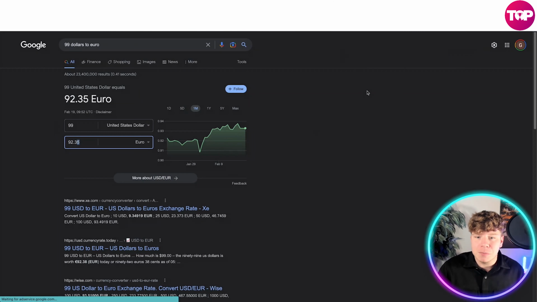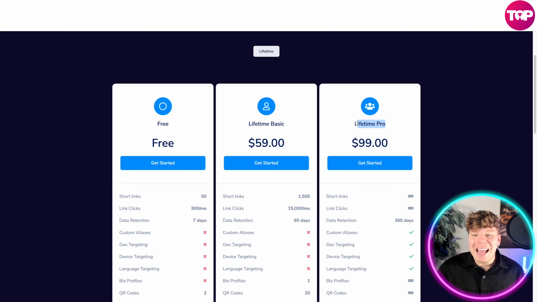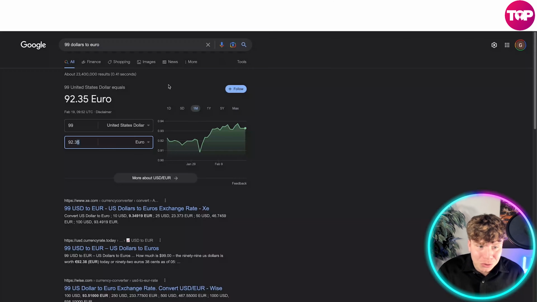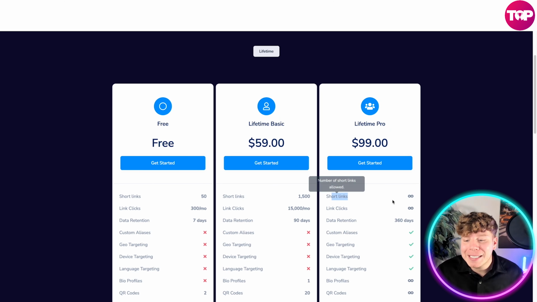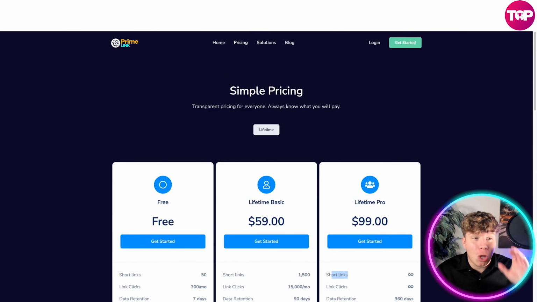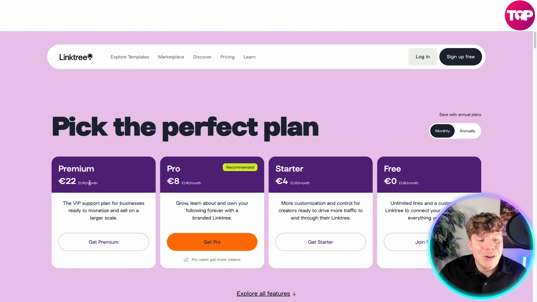Yes, cheaper for the first month, I get that. But when you go over here, it's a lifetime deal. You're going to pay $99, which is 92 euros, as you can see, right now as I'm recording, for life. You get unlimited everything and every single thing we talked about for life. With Linktree, you have to pay this every single month.